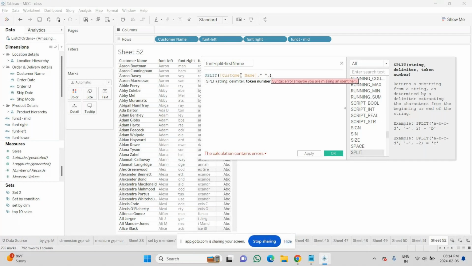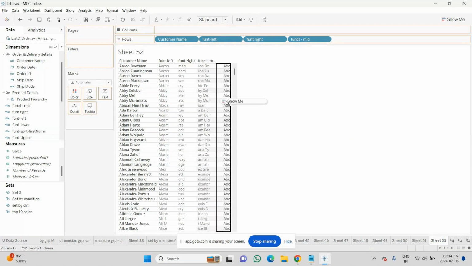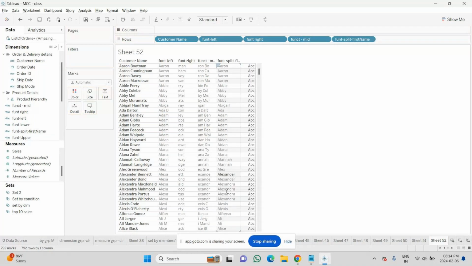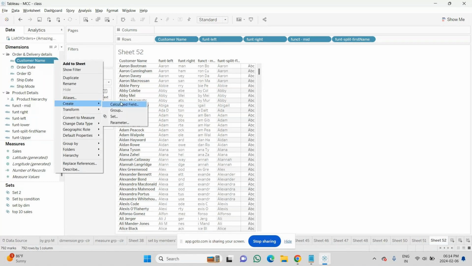I want the first token, so I give one, the part before the space. I'll click on this. Okay, I got this. I'll drop it here. You can see the first name has been taken. The same thing if I want the last name, we will create another calculation field. This time, I'll take the customer name here itself. Create calculation field. I already got the customer name.